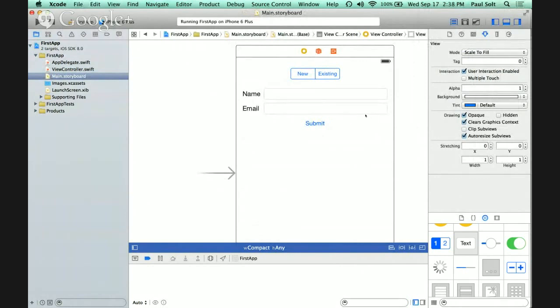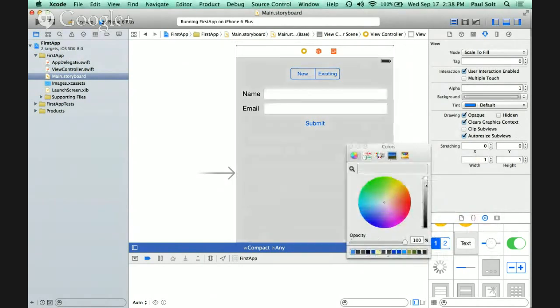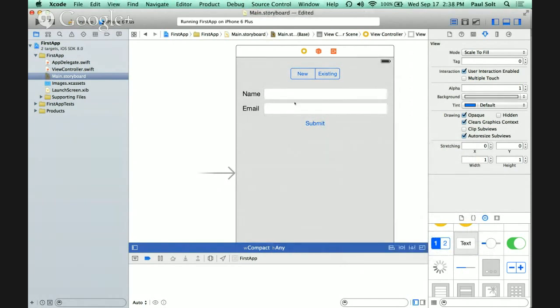So that should be a little easier to see. I didn't like the super dark background. Maybe we could do something different. If I pull up the color picker, I can do a slight gray. I think that would be a little bit nicer. So we have the interface here.